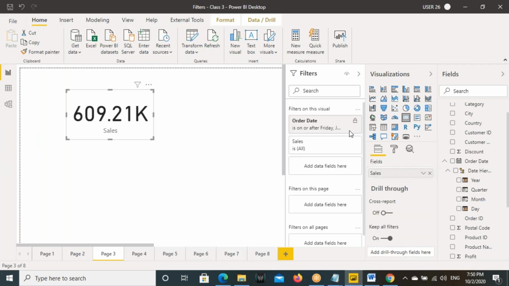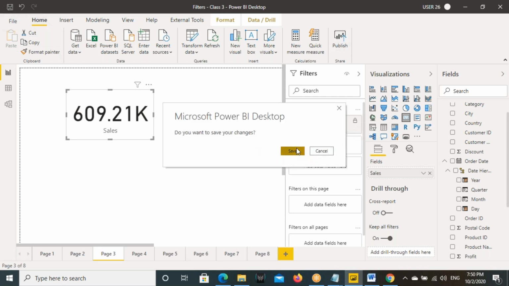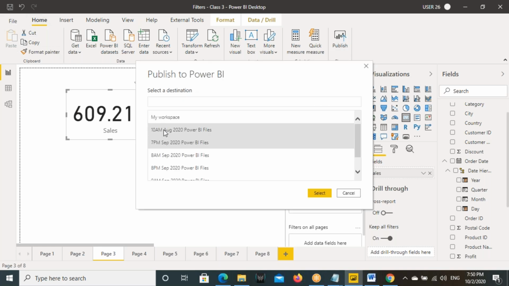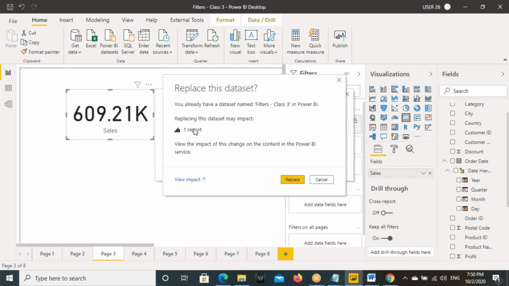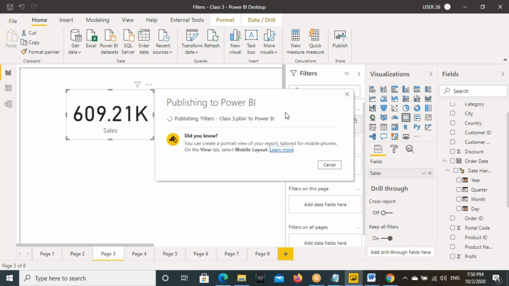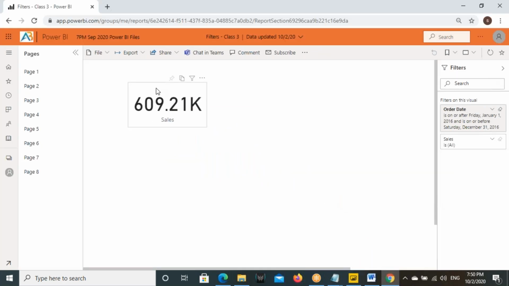When you lock the filter, this time they cannot change it. I locked it. I'm publishing to a workspace called 7 p.m. September 2020 Power BI files. Click on select. When you publish it, it will ask you to replace, since the report is already there. When you replace it this time, even though the client can see the filter, he cannot change it.